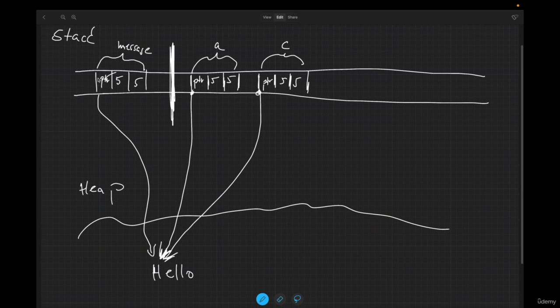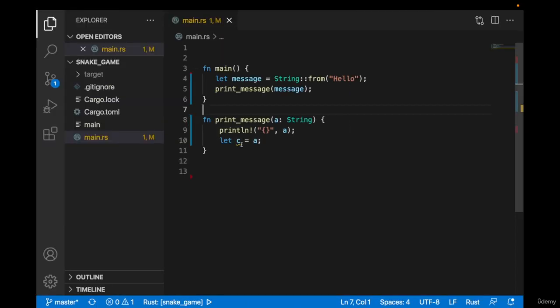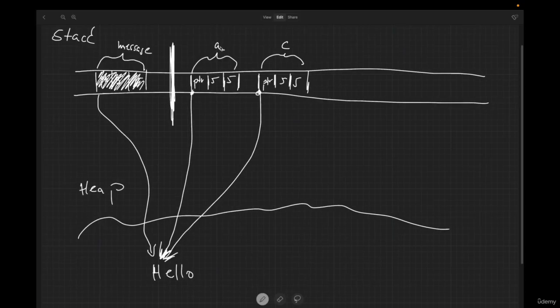I will mark it as invalid, just basically blanking it out. This will become invalid now. It was moved to the print message function. Okay, so now we have only a. Then we are creating the C, and this means a was moved to the C. So a is also being moved, and it's becoming invalid.